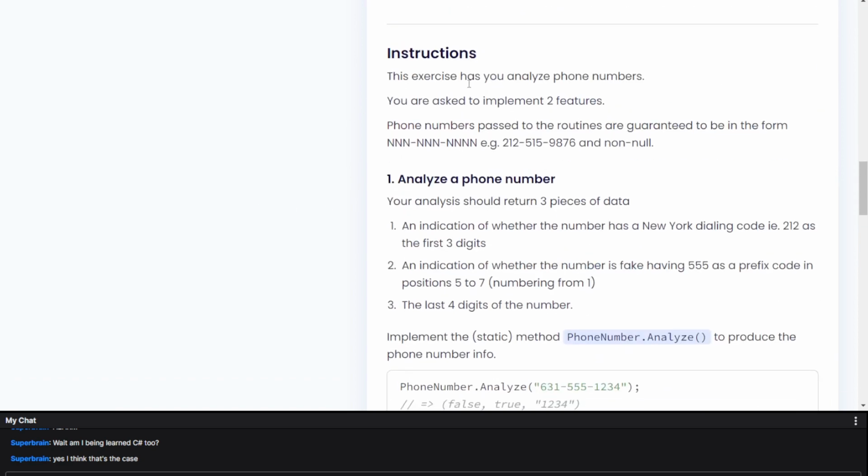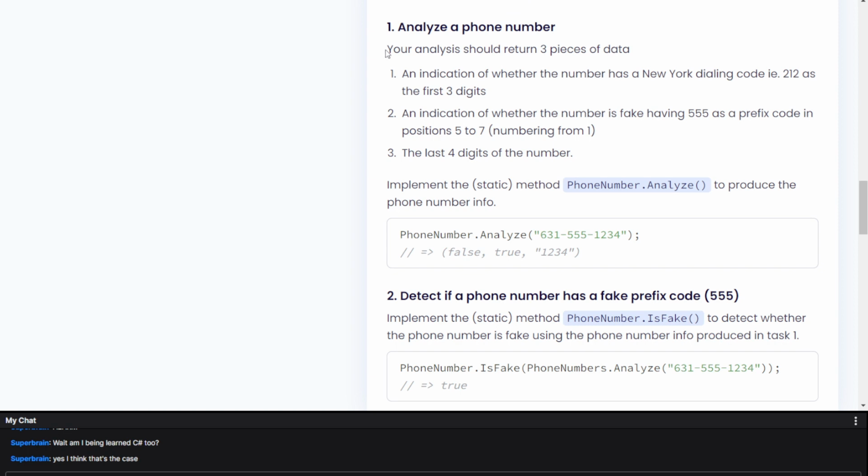This exercise has you analyze phone numbers. You are asked to implement 2 features. Phone numbers passed to the routines are guaranteed to be in the form NNN-NNN-NNNN, non-null. Analyze a phone number. Your analysis should return 3 pieces of data. An indication of whether the number has a New York dialing code, i.e. 212, as the first 3 digits. An indication of whether the number is fake, having 555 as a prefix code.